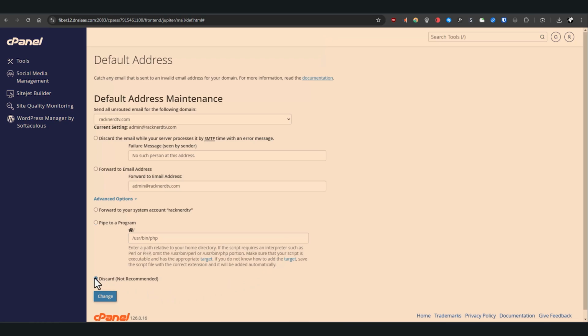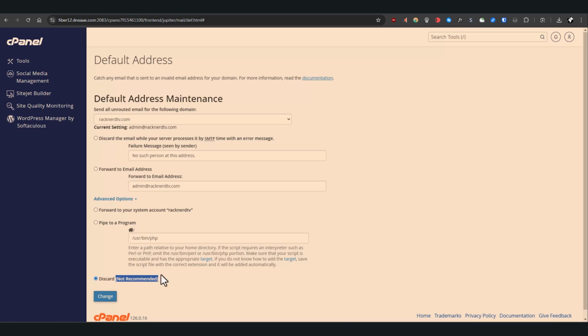Lastly, there's an option to simply discard unrouted emails, but it's marked "not recommended," and for good reason. Unless you're actively fighting spam or absolutely do not want to receive any misdirected emails, it's better to forward them. And there you go, that's how you configure the default address in cPanel. It's a smart way to make sure that you're not missing important messages, even if the sender gets the address wrong.